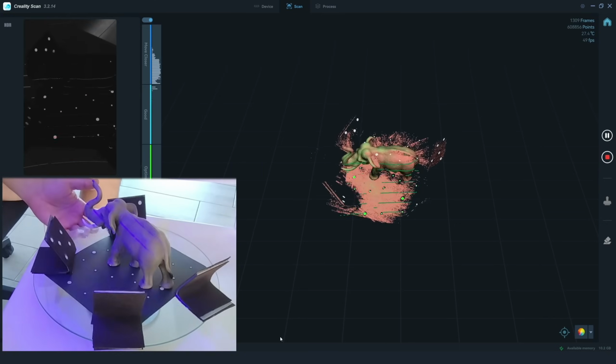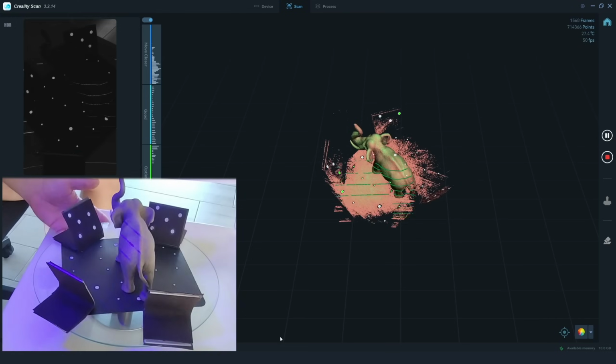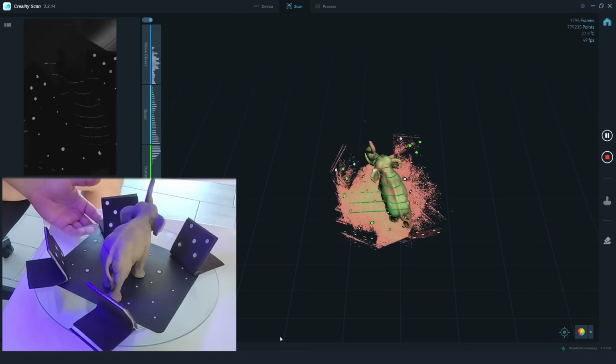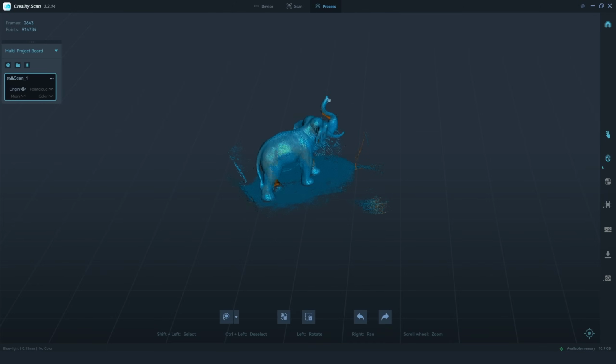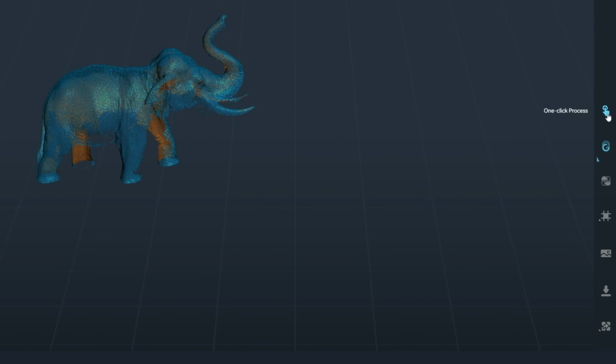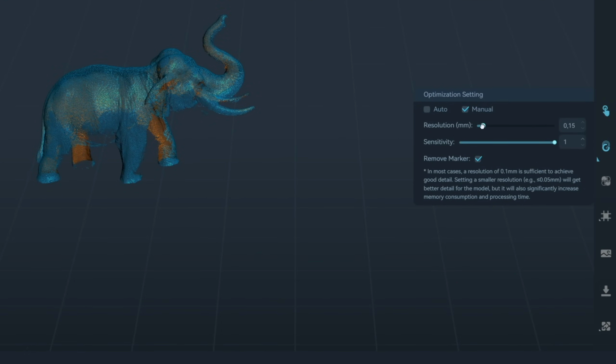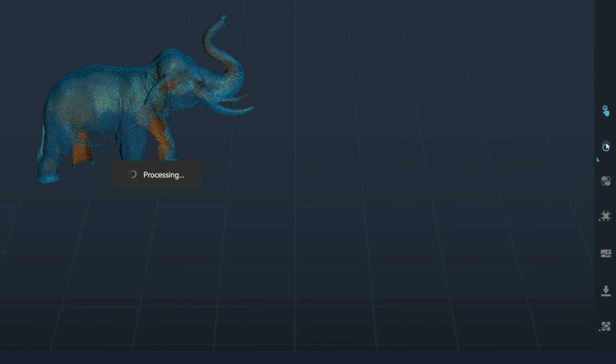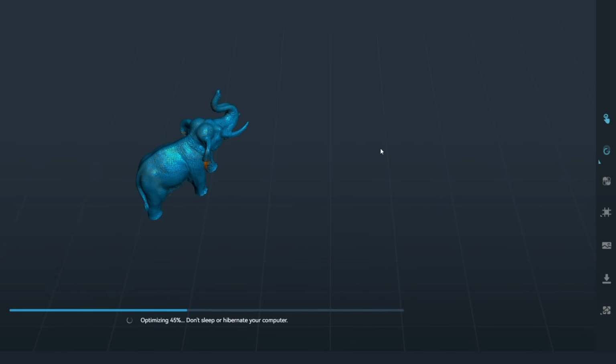Also, the reddish color on the point cloud suggests worse parts, so you know in real time where you need to go back. After scanning, it is necessary to remove the excess and convert the point cloud into a mesh. You can do this with a one-click process that will launch the default settings, or you can play with the settings yourself. You are probably wondering what's with the elephant legs that can be scanned from below.